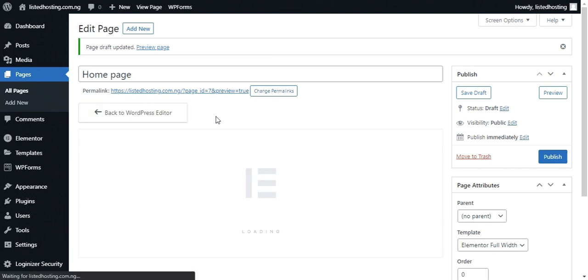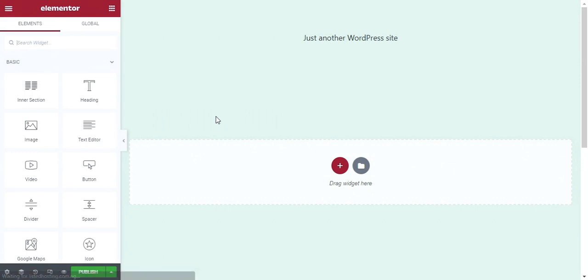Once you do that, click on edit with Elementor. This will open the what-you-see-is-what-you-get interface, the drag and drop interface of the Elementor page builder for you. So we are in the drag and drop interface of the Elementor page builder. Now for us to work here, we need to understand some basic things.